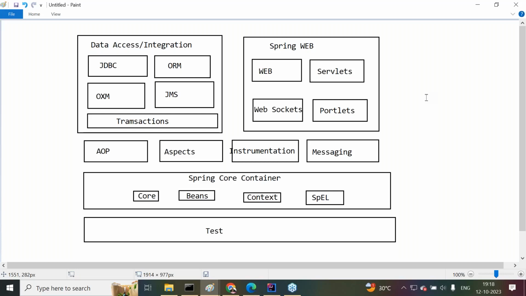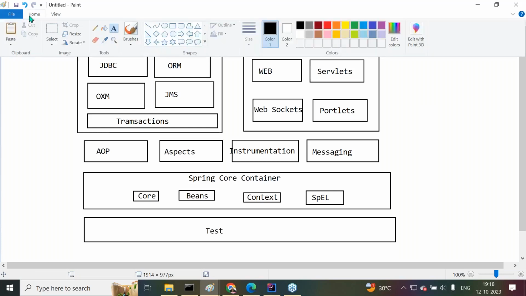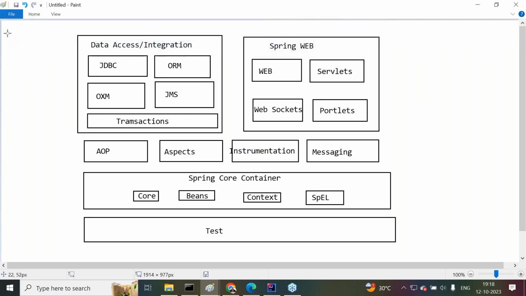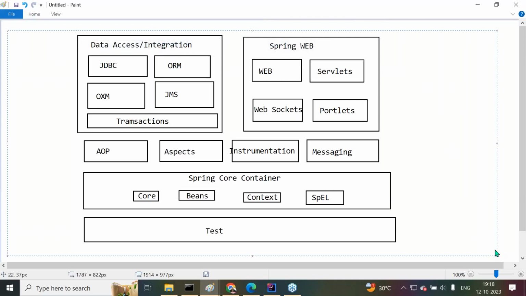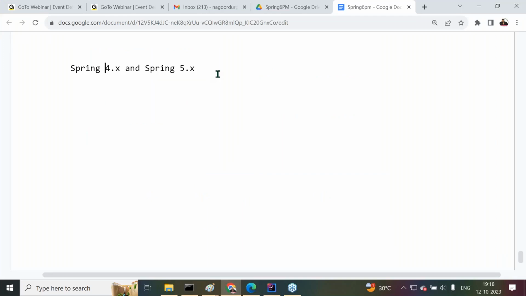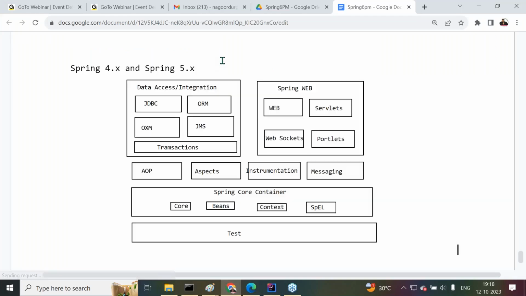Sir, got it or not? So this is the basic structure of the 4.x version and 5.x version, that means about this Spring framework. Almost all the similar things are available even for the 6.x version also, but small changes only that we have to recognize. Okay, right sir.